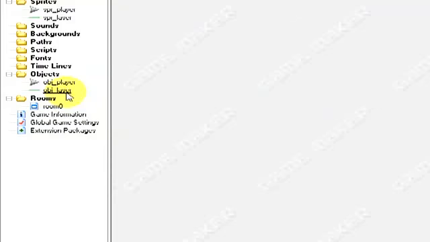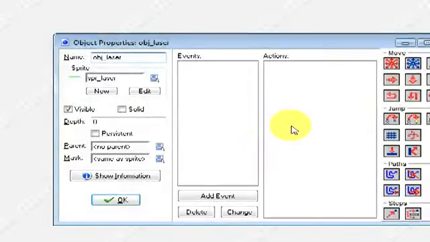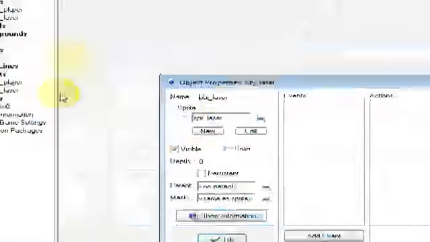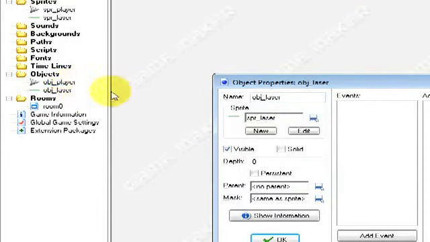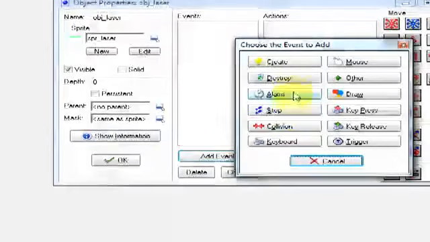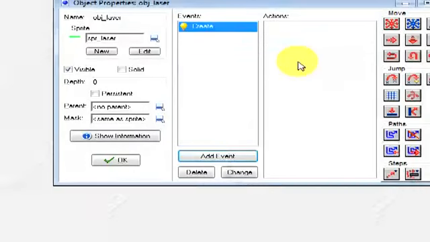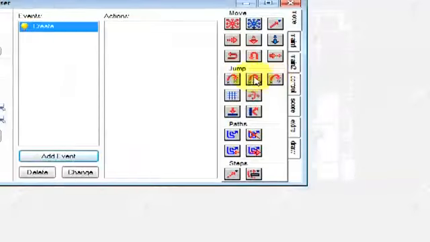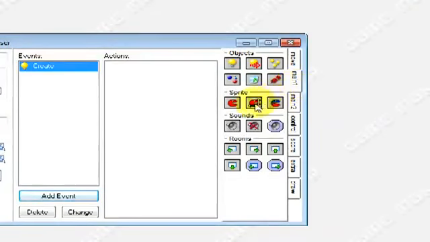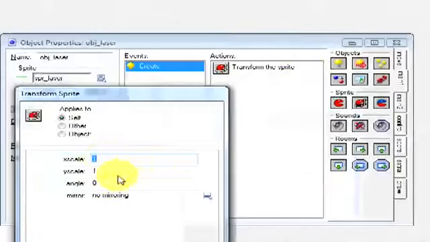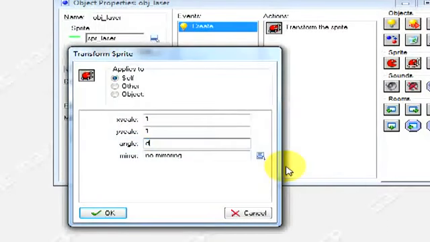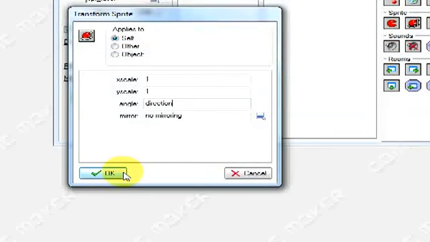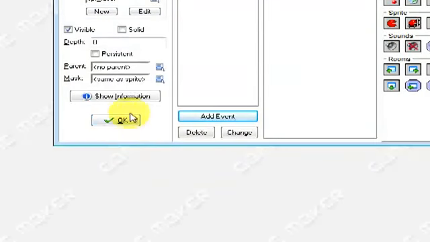Almost done. Last step, we need to turn the laser to the same direction as our mouse, using the same method we used in the player object. Add an event, and this time use Create, since we only want to do it once. Go to main one and transform sprite, and for its angle, type in the word direction. This will change the angle to the current direction of the laser. Click OK. Now test it.